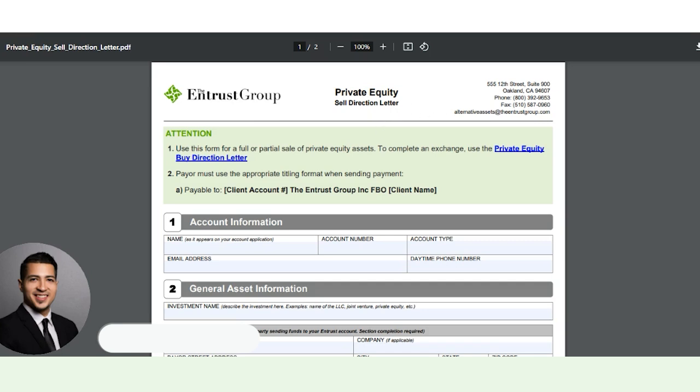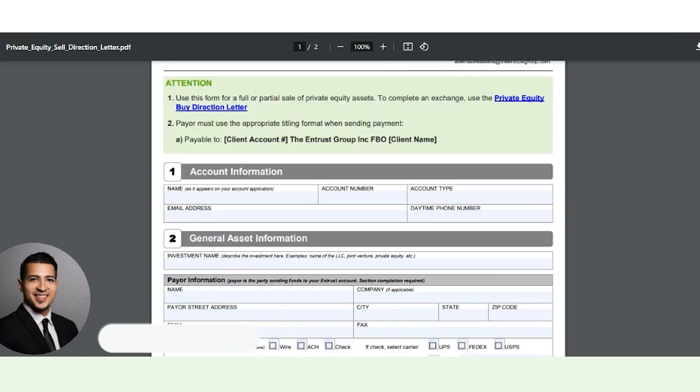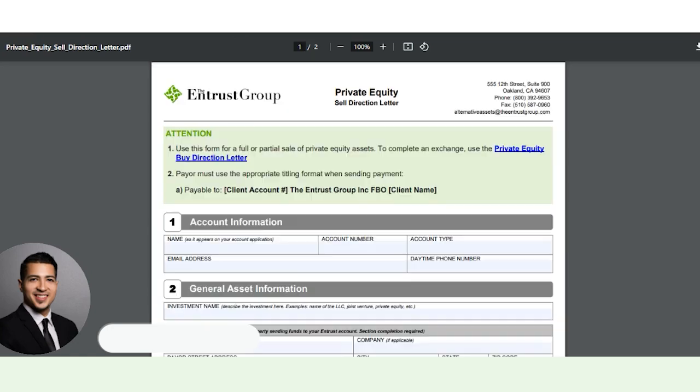So depending on the asset you select, it will give you the correct Sell Direction Letter. Just for example, if you have real estate in your account, select the real estate property, it will provide the real estate sell direction letter. Since we selected an LLC, we have the private equity sell direction letter here. And so what you want to do, just go ahead and complete it and send it back to us.